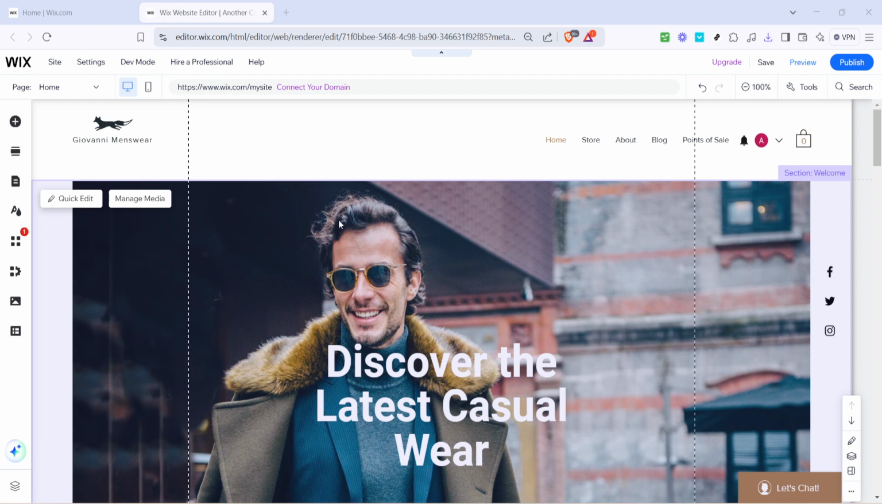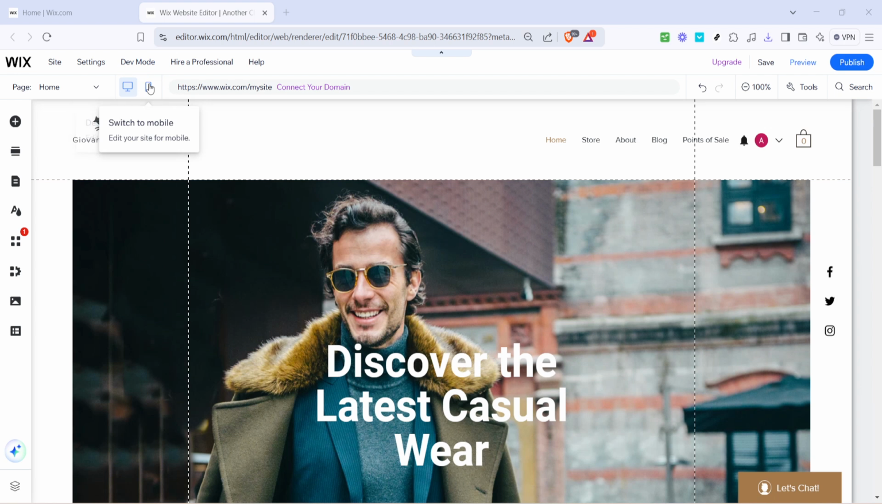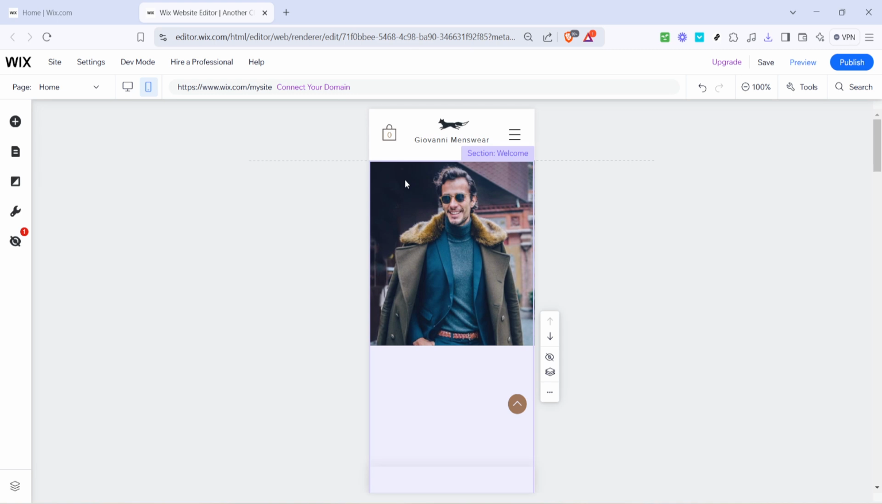Once you're in the editor, the next step is to switch to mobile view. You can easily do this by clicking on the mobile icon in the editor's top menu. This is a crucial step if you are aiming to control the appearance of elements specifically on mobile devices. Remember, elements that look great on a desktop might sometimes appear bulky or unnecessary on a smaller screen, so this functionality is perfect for managing such cases.